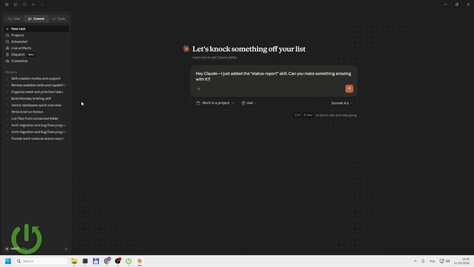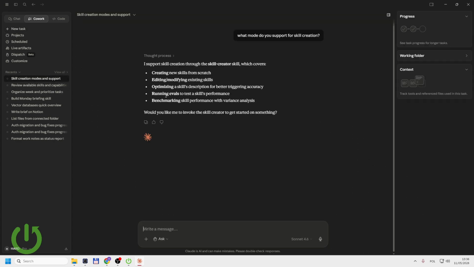So first of all, I asked the AI model, what modes do you support for skill creation? And we have the answer. First of all, I support skill creation through the Skill-Creator skill, which covers creating new skills from scratch, editing and modifying existing skills, optimizing a skill description for better triggering accuracy, running evals to test skill performance, and benchmarking skill performance with variance analysis. And now I will show you how it actually works.